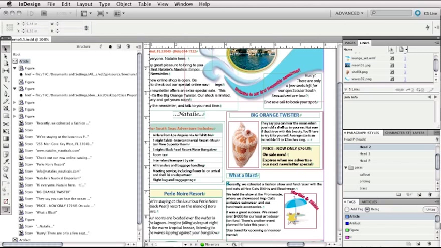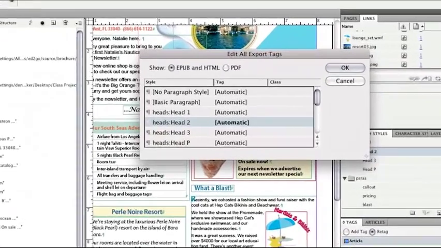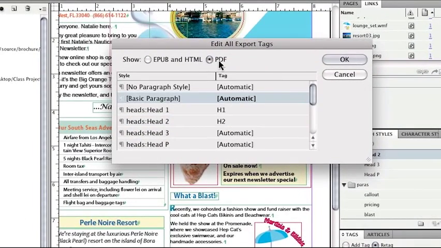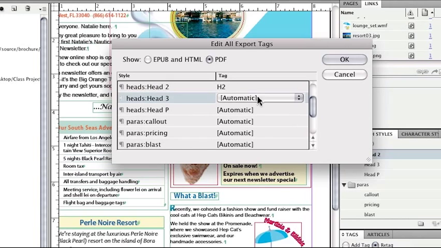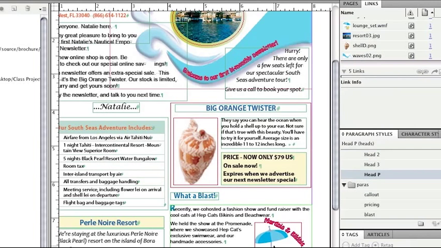This option lets you view and map tags for an entire story or page from a single dialog box. Select Edit All Export Tags in the Paragraph Styles panel menu. Click the tag corresponding to the style and choose a value from the list. You can't preview export tagging within InDesign as it only impacts the exported file.